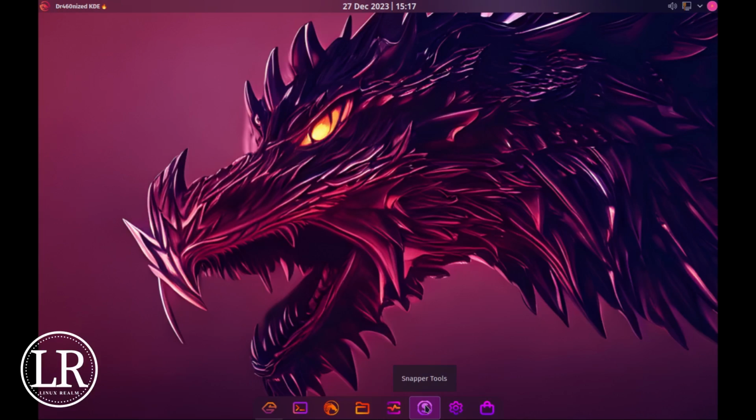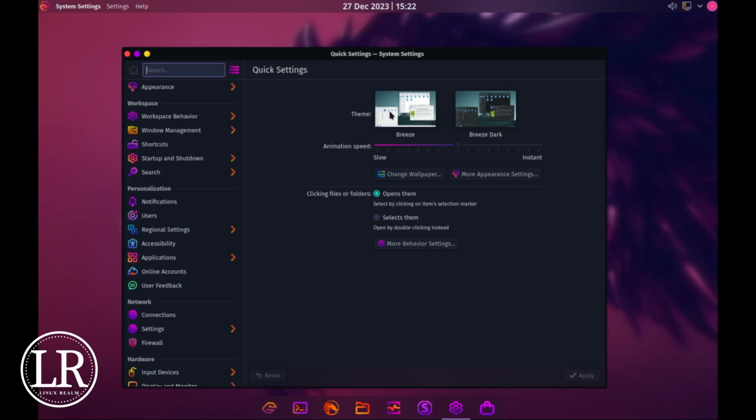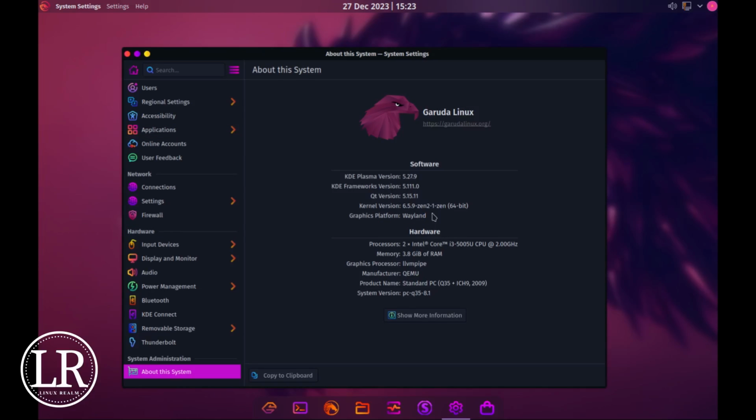Six, we have the Snapper tool. Seven is the settings. It's the normal KDE settings with a nice theme. You can customize your system to your liking. In the About section, the KDE version is 5.27.9. The KDE framework is 5.111.0. The kernel is 6.5.9 Zen 2 kernel, and the rest is just your hardware specs.